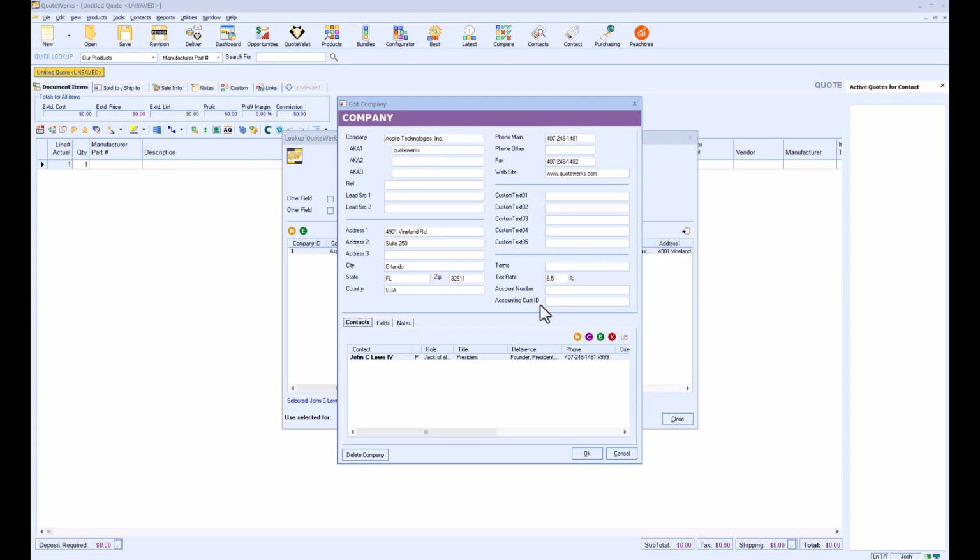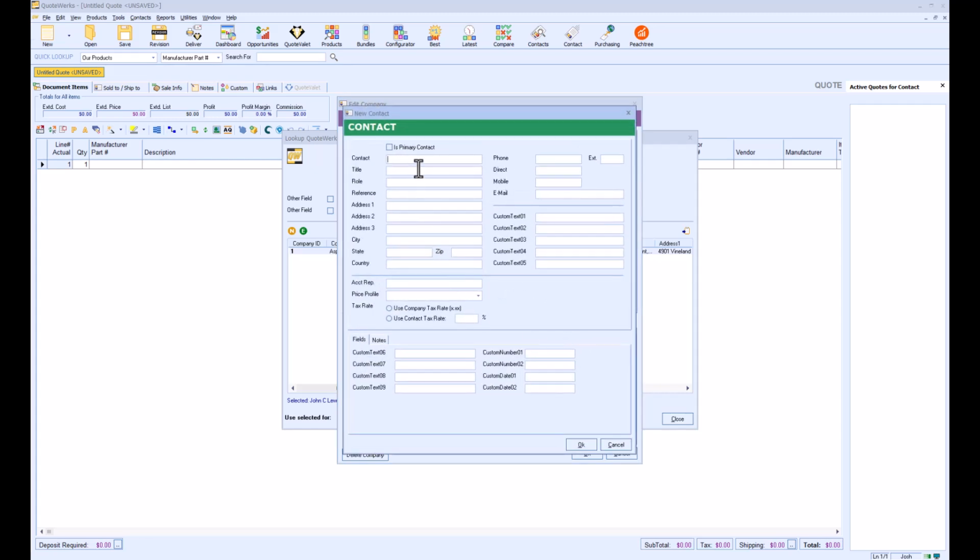Also on the Edit page is the Contacts tab where we can interact with different contacts on the account. Now, John Liu is our only account contact here, but he's also our primary, indicated by the P next to his name. We can easily add a new contact by hitting the N button, and this is where you would input the contact's information. You'll note that there's some similar fields to our company page here, like our reference field. We also have the ability to set the account rep price profile, and if there's a specific contact tax rate, we can include that here as well.